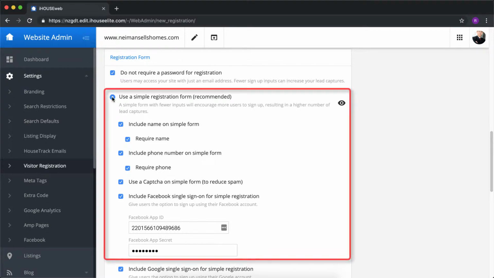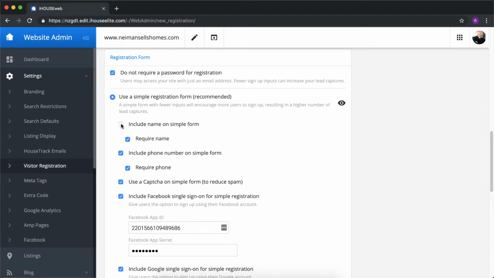Let's start off by going over the simple registration form. This is selected by default. On your simple registration form, you can choose to have users enter a name, a phone number, or both. Ticking the boxes below these options will require users to have this information if they wish to register on your website. Using a Captcha on your registration form can help to reduce possible spam.